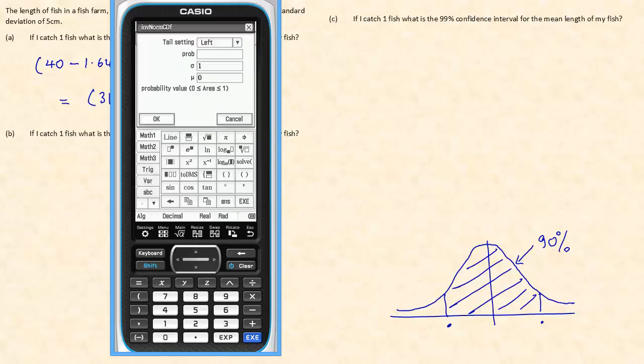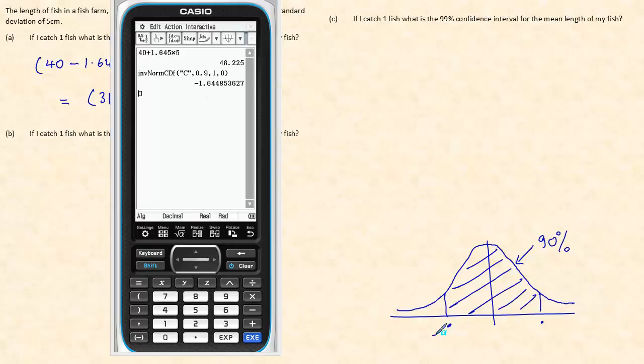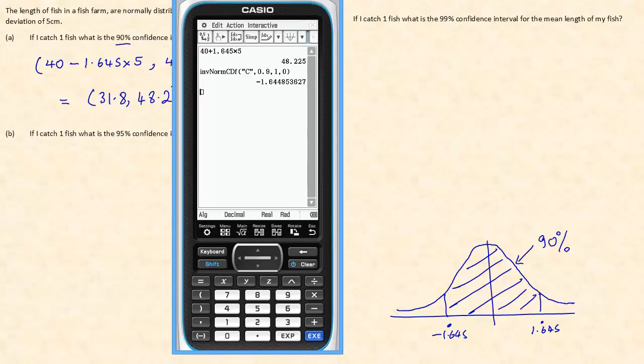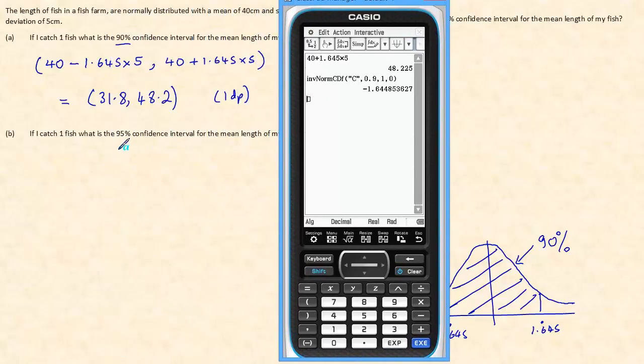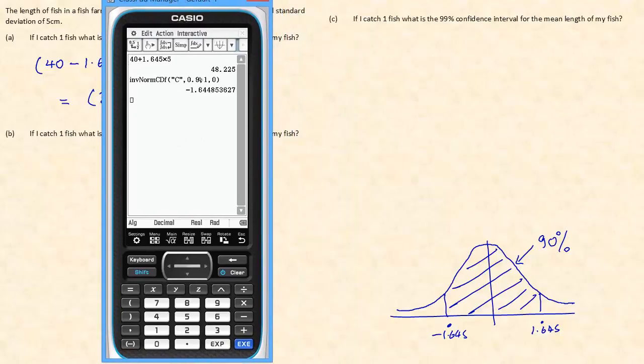So inverse normal, let's go for a center with a probability of 0.9, that's 90%, and we'll keep it as the standard normal with sigma 1 and mu 0. And if we work that out, it gives us negative 1.645, so that's this end, and then this end is 1.645. Now the values that we'll use for 95 and 99 are just going to be the corresponding ones.